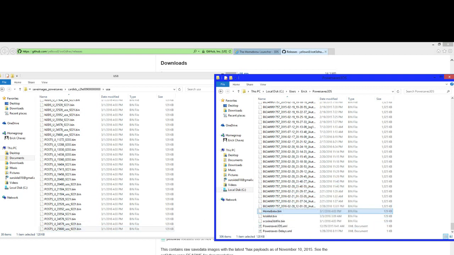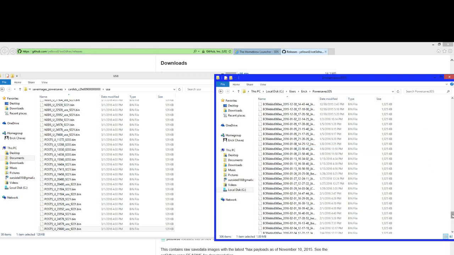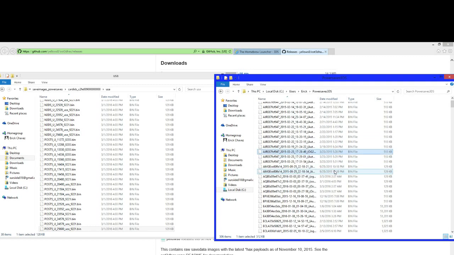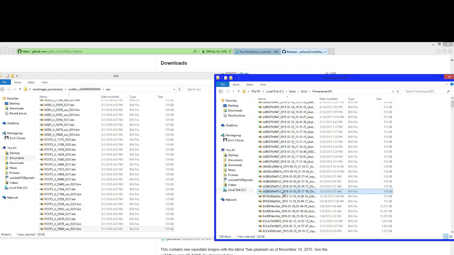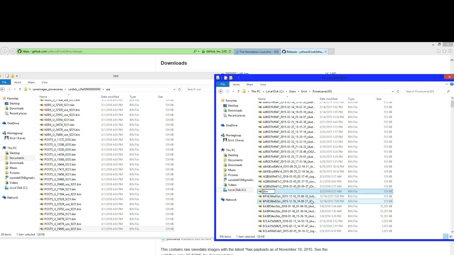Now we're going to look for that file that you renamed for your PowerSaves file. Mine's Ocarina 3D XL, so I'm going to have to look for that one. All right, these are all the backup files that I have, so I gotta look for it. So Ocarina. All right, so here's my file. You're gonna wanna copy the name of the file and just rename it to anything. I'll put Ocarina or just whatever, doesn't matter. So we did that.